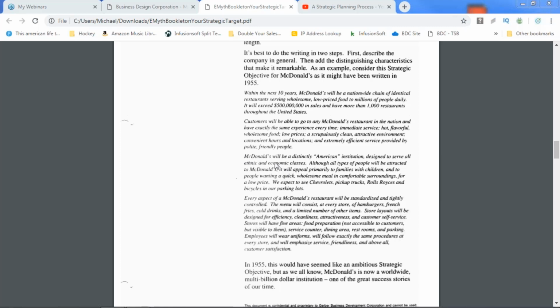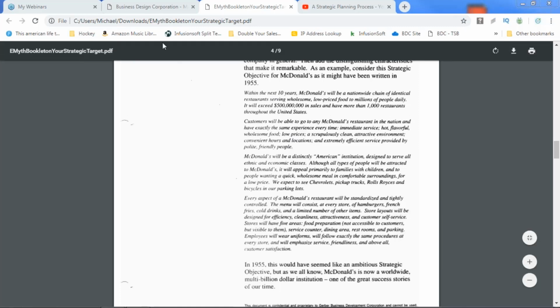And he says, McDonald's will be a distinctly American institution designed to serve all ethnic and economic classes. Although all types of people will be attracted to McDonald's, it will appeal primarily to families and children and to people wanting a quick, wholesome meal. He probably should have left wholesome out, but a quick, wholesome meal in comfortable surroundings for a low price. And this is perfect. We expect to see Chevrolets, pickup trucks, Rolls Royces, and bicycles in our parking lots. So, he's not going into huge demographic and psychographic and geographic detail. He's just saying something like, we're going to appeal to everybody. And so that's an important part of the strategic vision for a McDonald's organization.